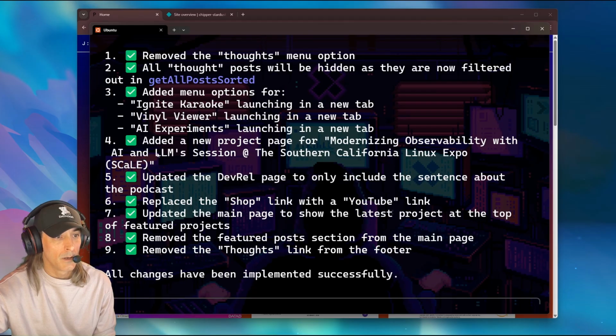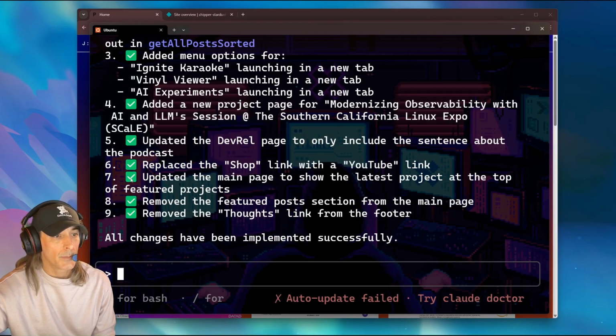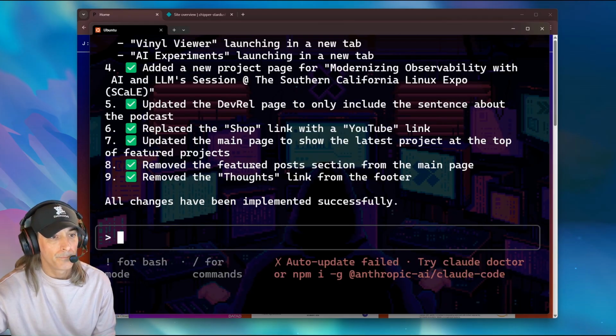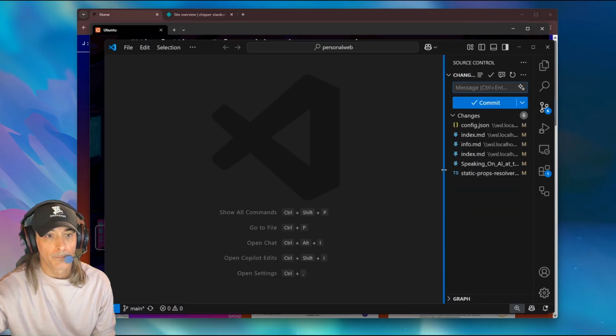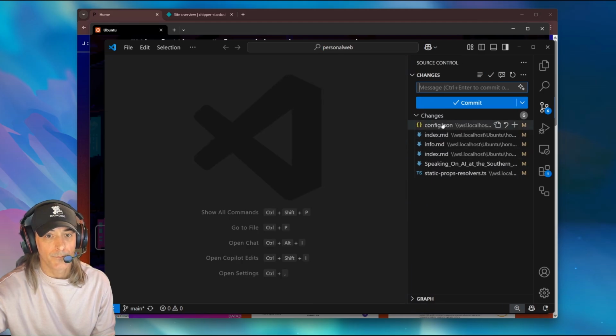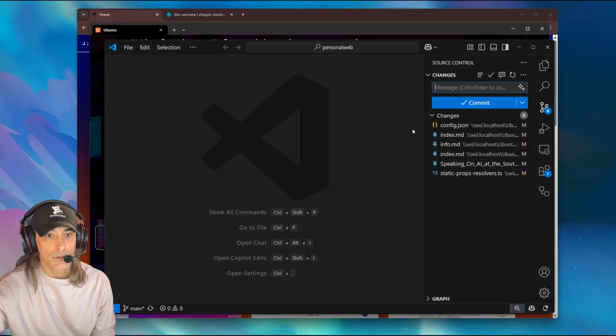And then, great. I like that it adds a little emoji here. It's fun. Okay, so all changes have been implemented successfully. Does that mean, yeah, look at that. So the config file changed, index, bunch of files changed. All right.